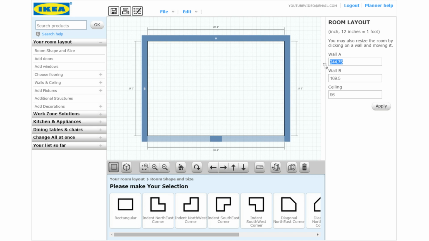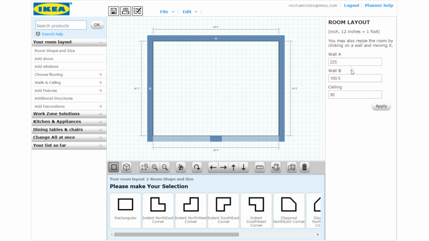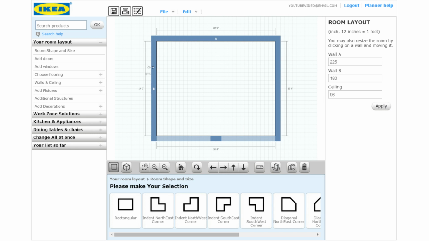But if you know the measurements, you can do it over here on the side. The last kitchen, it's 225, and then wall B will be 180, and then an 8-foot ceiling, so 96 inches. And just click apply, and you can see how it changes all the sides now. You can see the measurements for walls A and B are these measurements now.